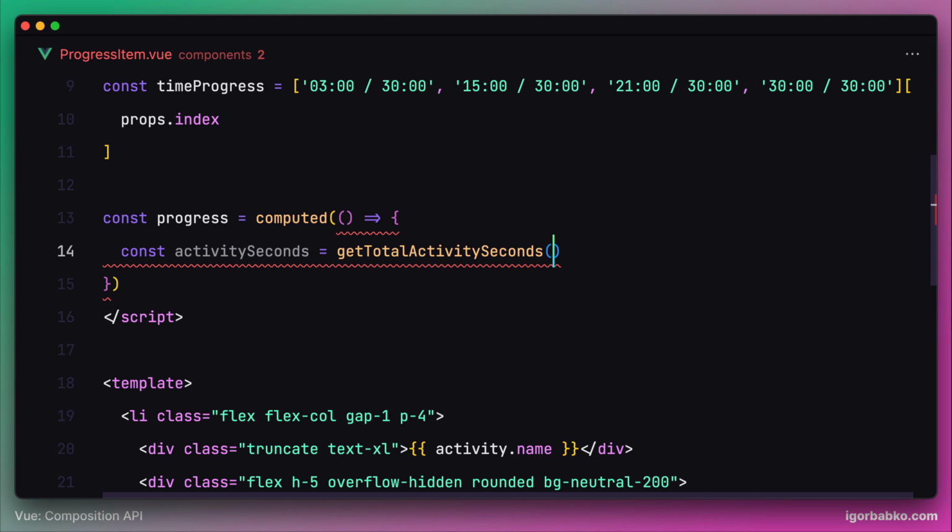And now we also have to pass one parameter to getTotalActivitySeconds function. This way we're letting this function know which activity we'd like to calculate activity seconds for. And inside this component we can access activity object via props object, like this.